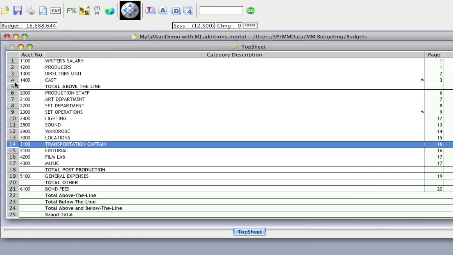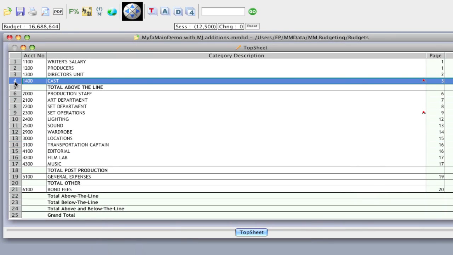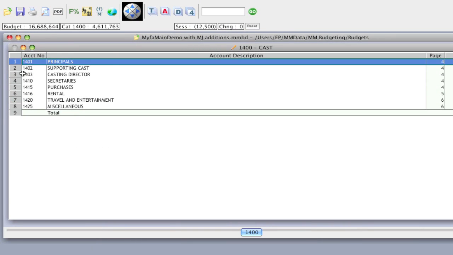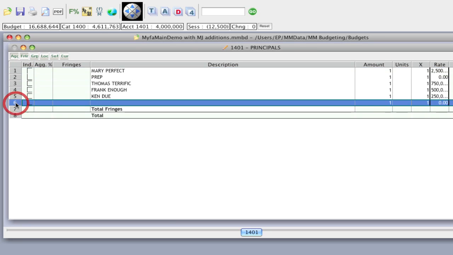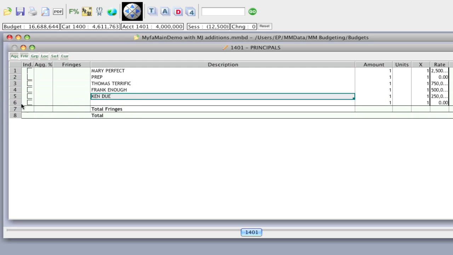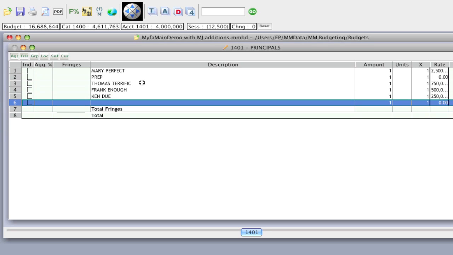And I'll go over to an account and double click it to get down to the accounts level. I'm going to double click again to get down to the detail. And I'm going to select a row. Now, it's very important that you select a row. If you just select part of a row, it's not going to be able to insert. So you have to select the entire row.